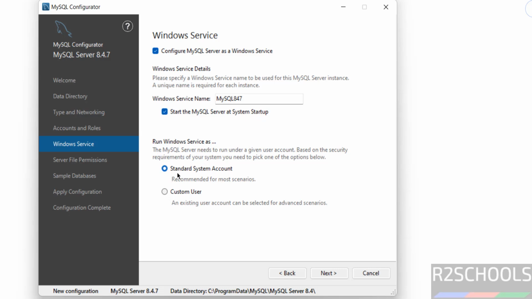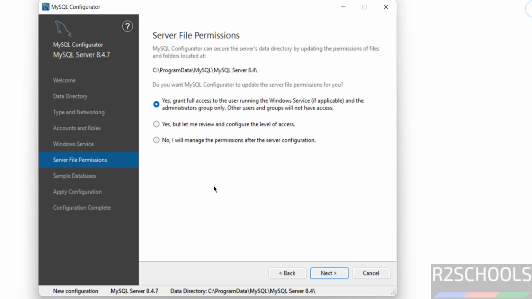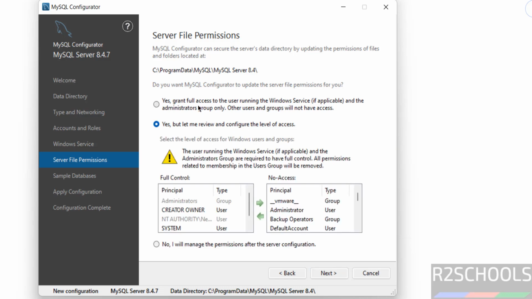Then run Windows service as standard system account or custom. Okay, if you select custom, you have to provide the username. I am going with standard system account. Then click on next. Then server file permissions. This is the location. See here we have three options. Okay, I am going to select the first one, that is yes, grant full access to the user running the Windows service and the administrator group only, and other users and groups will not have access. It is up to you, whatever you want you can select. Okay, see here we have different options. I am going with the first one.